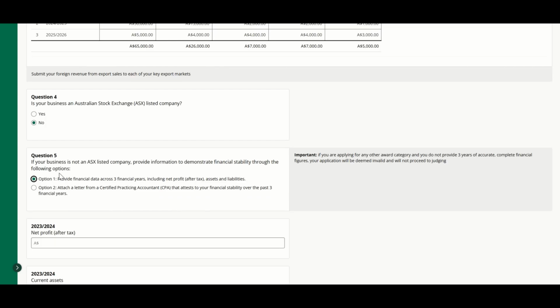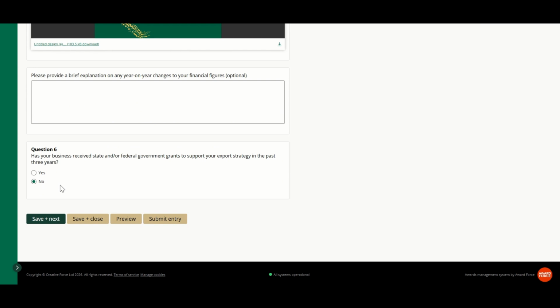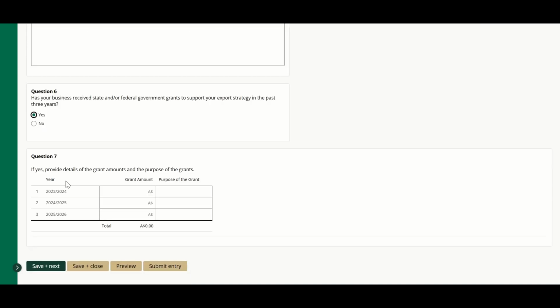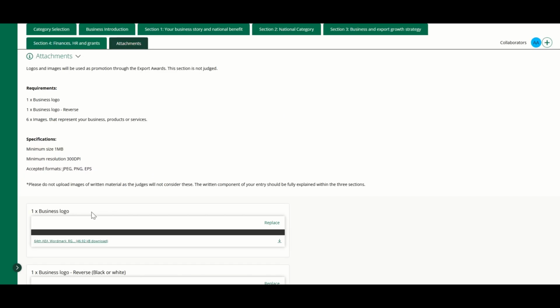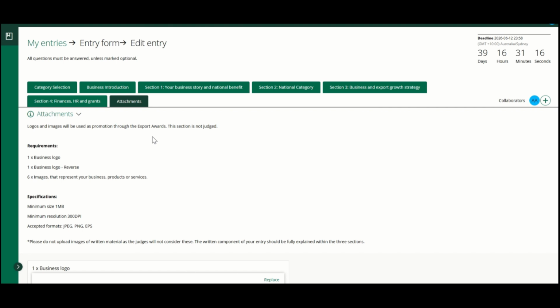Question 3. Export markets. Enter your top 3 to 5 export markets. We encourage where possible to include information against all 5 markets. However, we note some businesses might not export to 5 different markets. Question 4 and 5. If you are ASX listed, upload the necessary report. If you are not an ASX listed company, you have 2 options. Option 1. You can provide the financial data for your profits, assets, and liabilities. Or Option 2. You can attach a letter from a certified practicing accountant that attests to your financial stability.